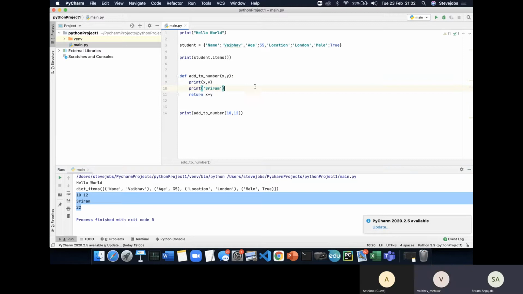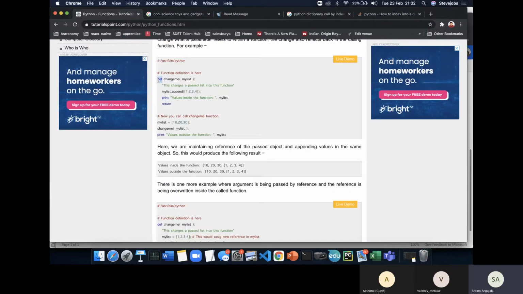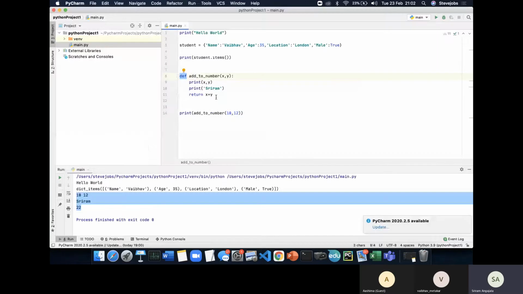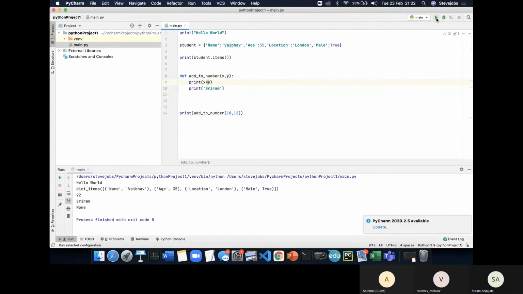So a function is a set of commands kept under a name, and we use a keyword called def. Def is nothing but a definition. So you put def, and then inside that you can do anything. Return is not mandatory. You can still do it like this. You don't need to return anything.